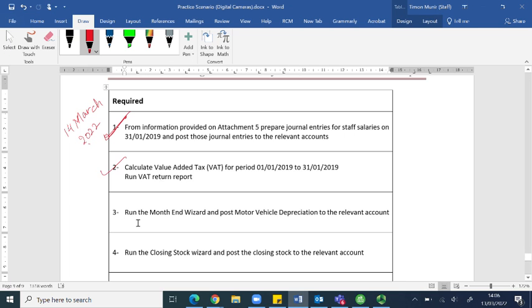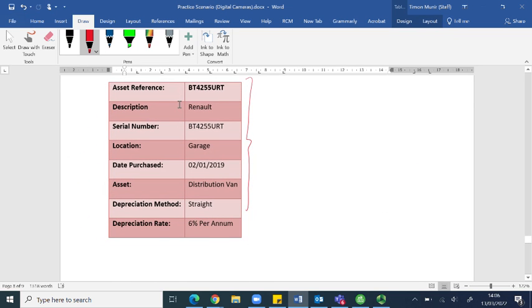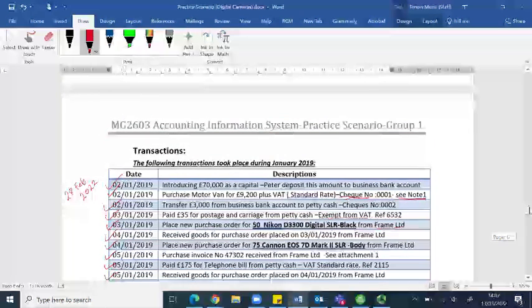Third requirement is run a month-end visit to post motor vehicle depreciation to the relevant account. So if I scroll up a bit, you can see that this is the detail of depreciation which I entered into the Sage when I was recording the transaction. If I remember, it was a transaction somewhere over here.